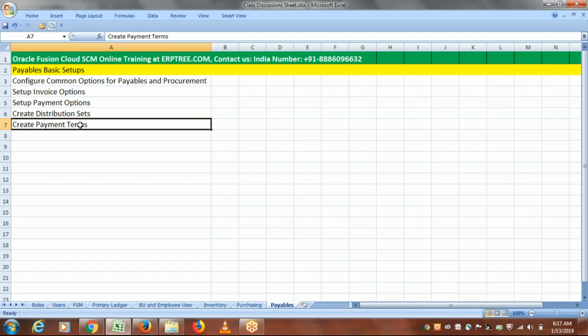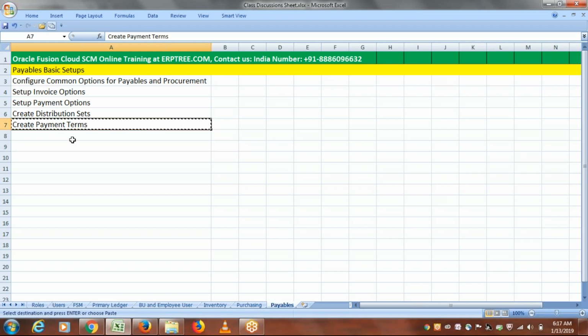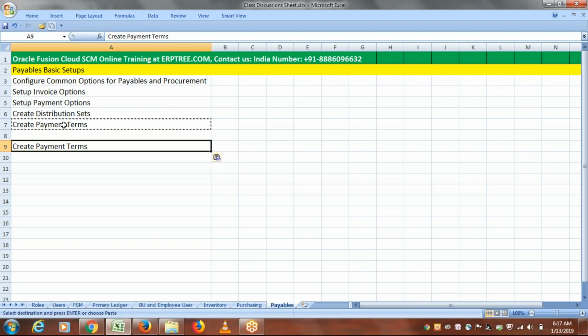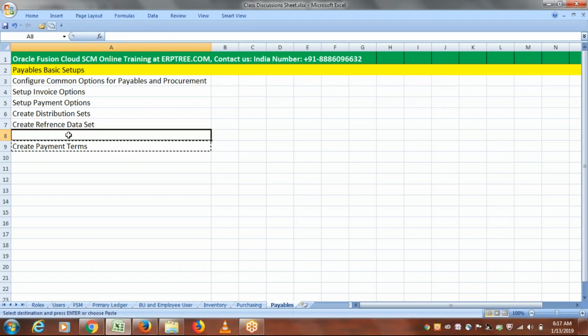So before we create the payment terms, create reference data sets, so set and create payment terms. Fine, that we'll see as a part of definition.